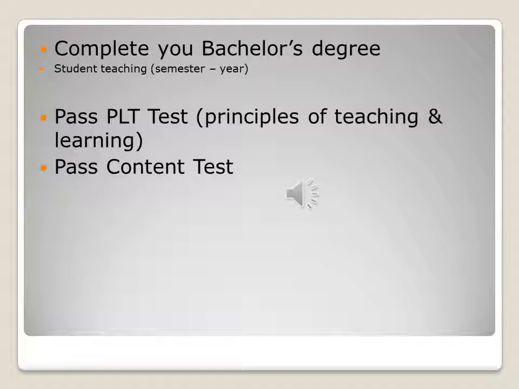Once you work through that degree program for the area that you chose, you will complete your bachelor's degree. Part of that process will include student teaching, which is where you go and work with a mentoring teacher in their classroom. It will depend on the university that you choose. Most of them are a semester long. Some of the programs do a year-long student teaching internship.